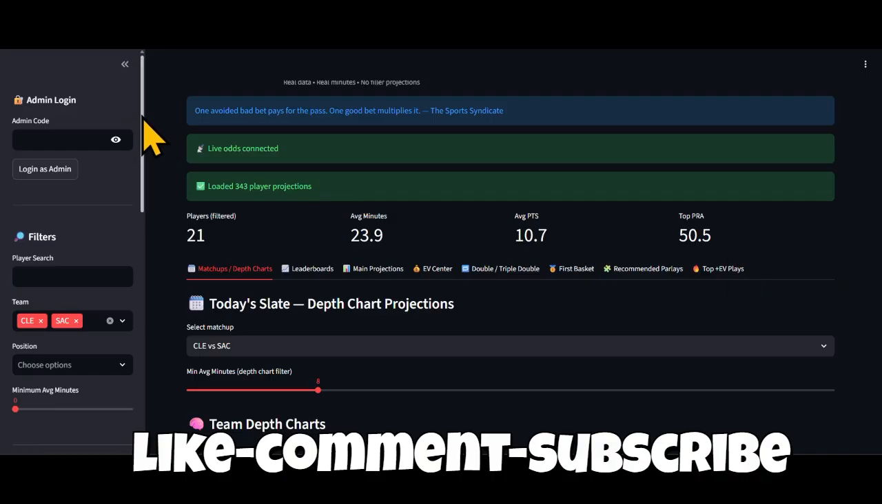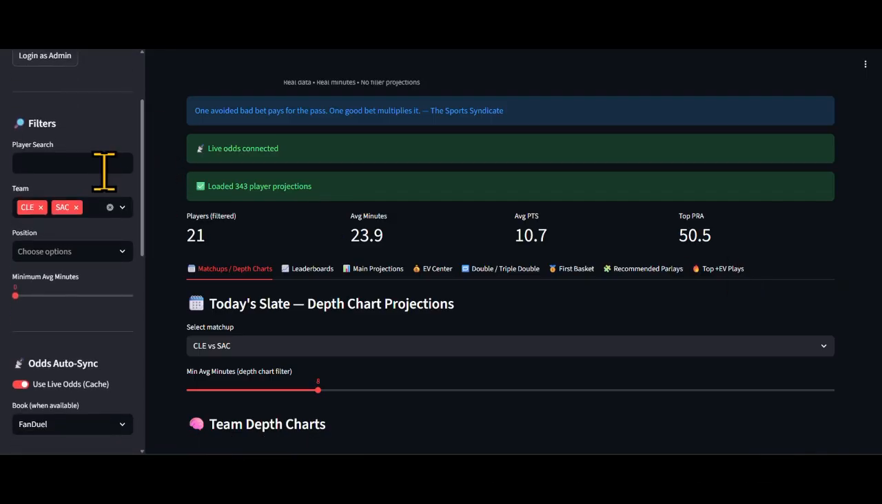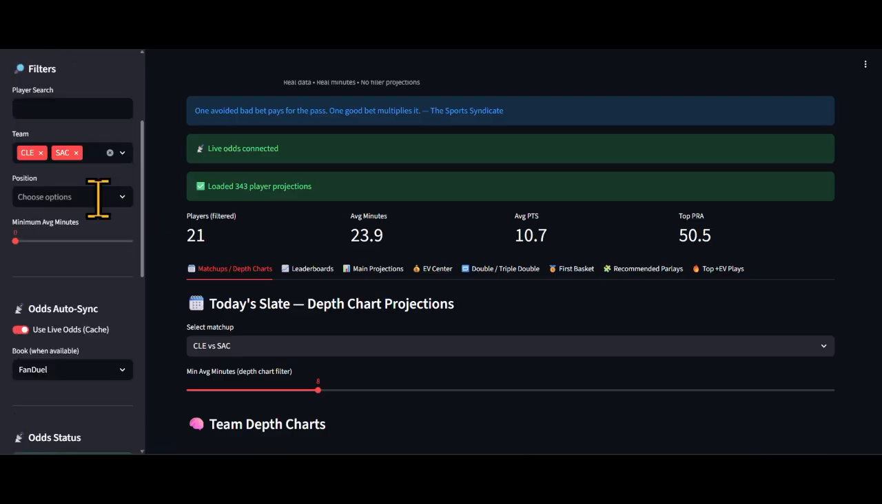If you're new to the channel, on the far left you can search by any player, you can search by any team, and you can do these recommended parlays by just one team, by two teams, by three teams, or by the full slate, however you want to do it. I'll get to that in a second. You can search by position and by minutes threshold. If you just want guys that average over 30 minutes a game, all you have to do is change this filter to 30, and as you see, the players filter will change. But we want the full roster, so we're going to get all 21.